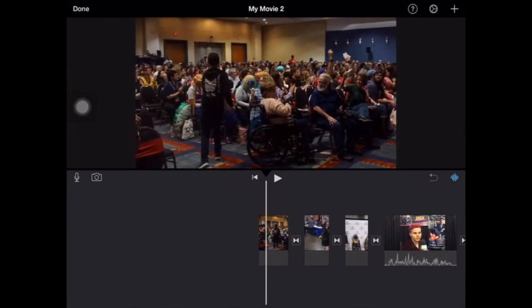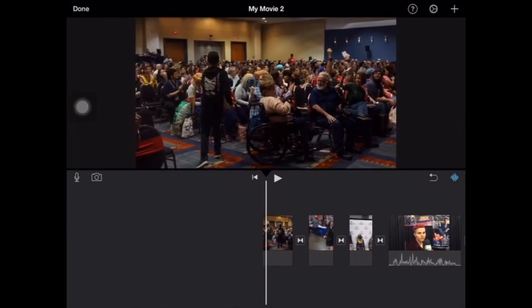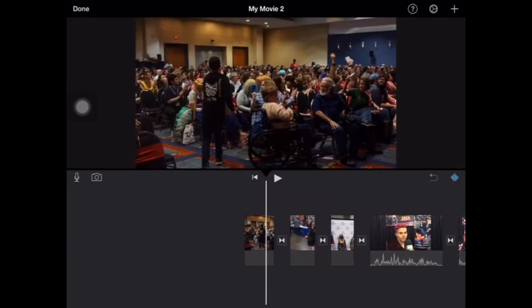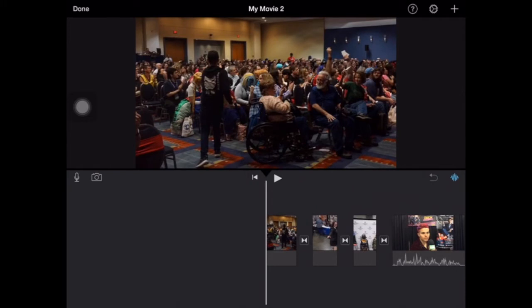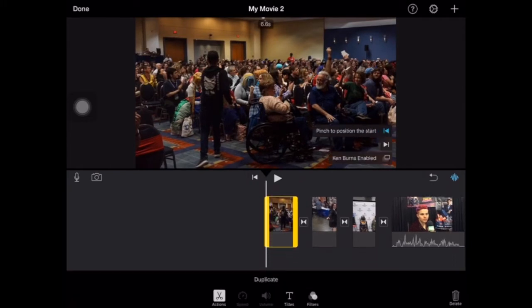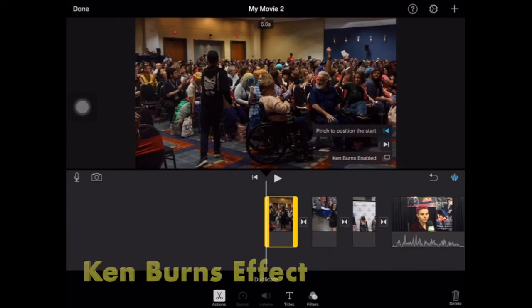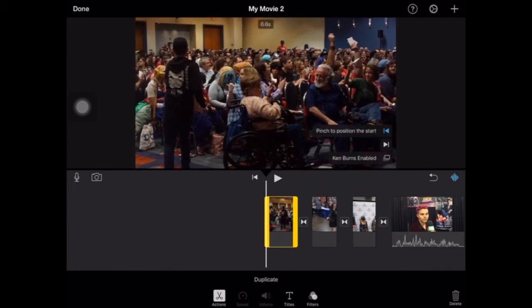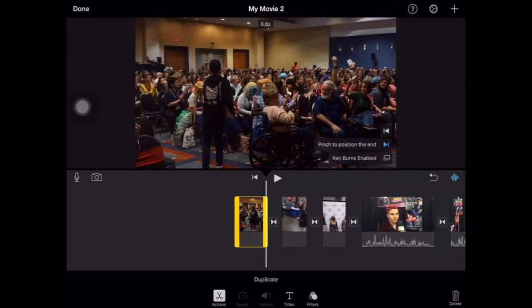After you have added your photos and or videos to your photo montage, as you notice in iMovie, it automatically adds a certain effect to your photos. And that's called the Ken Burns effect, named after a famous documentary filmmaker. It's a type of effect where you can pan and zoom in on your photos so it doesn't remain still or stagnant.